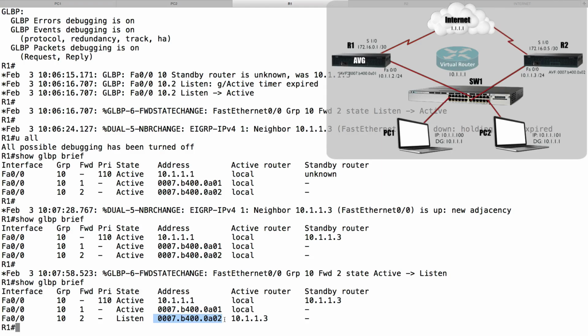And that's a look at GLBP, a Cisco proprietary first hop redundancy protocol, which in addition to giving us redundancy, gives us load balancing.